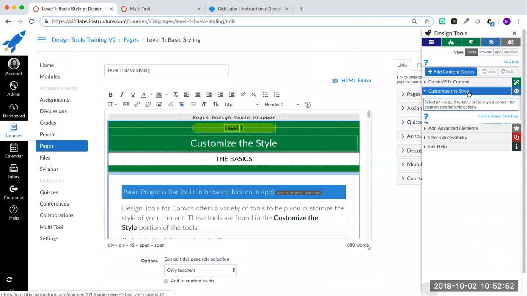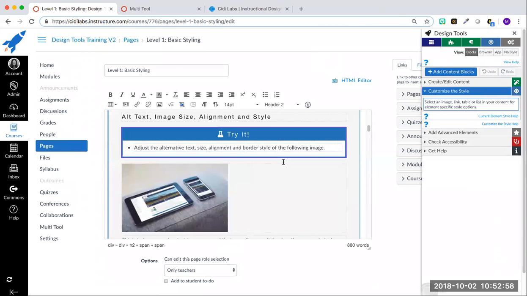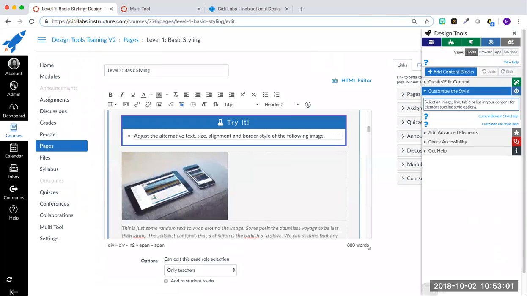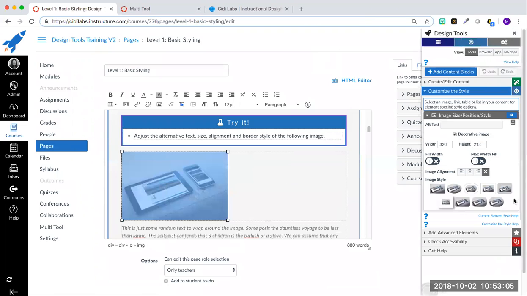So I'm going to go to Customize the Style, and this area is for images, links, tables, or lists. I'm going to go ahead down here and select this image. And you'll notice once this image is selected, you receive the tools to work with it here. So you can add in alt text if you want to. Right now it's set as a decorative image, and what this does is it flags it for Canvas's own accessibility feature. You can change the size of this image.